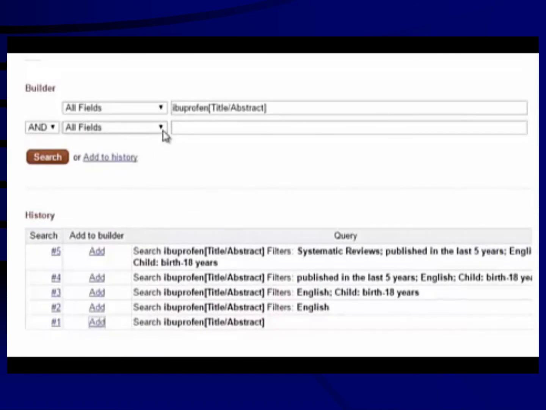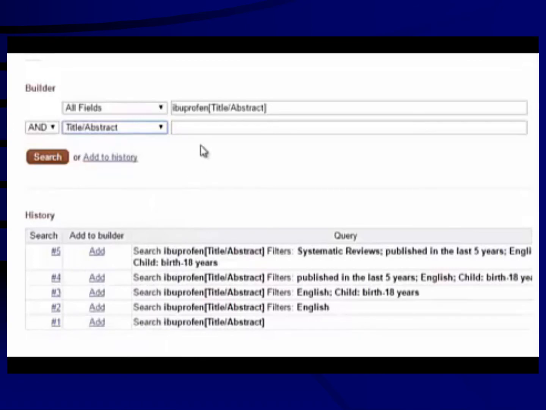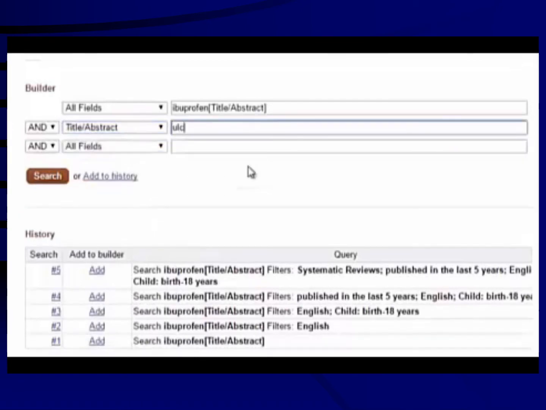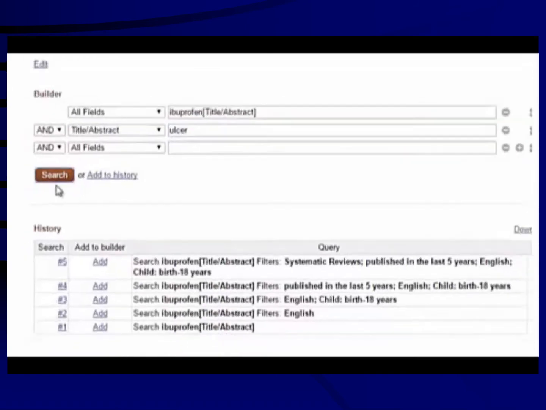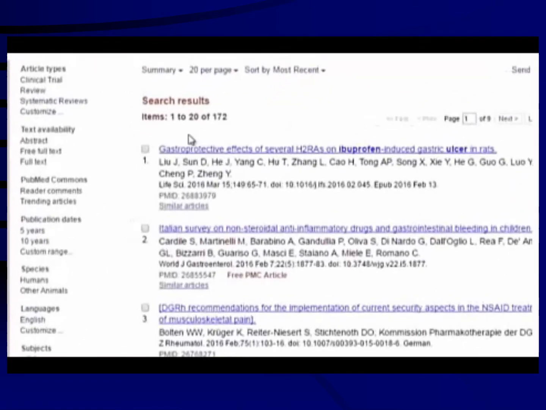And let's say I also want to do another search in the title abstract field. Perhaps I want to put in a term like ulcer. And let's try to search this. And I'm going to need to clear my filters to get all the results. And it's showing 172 results.